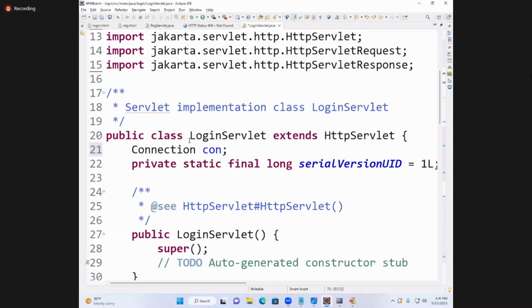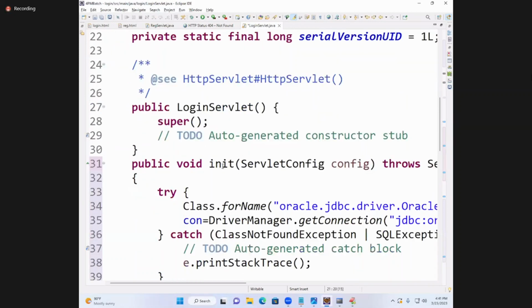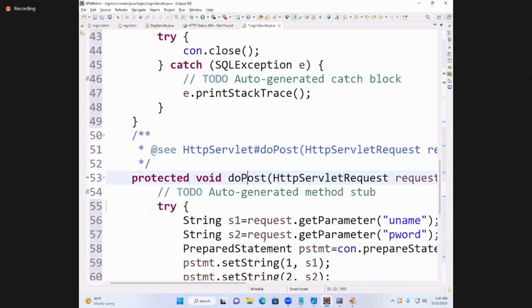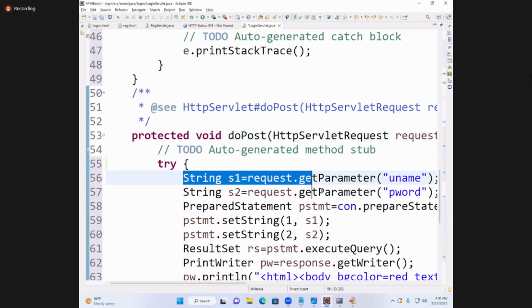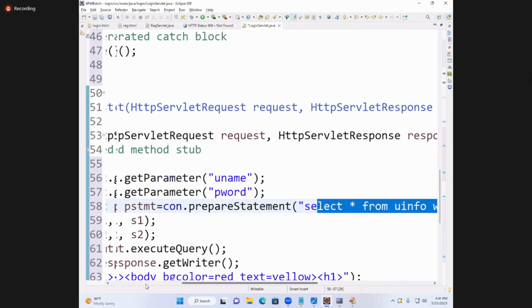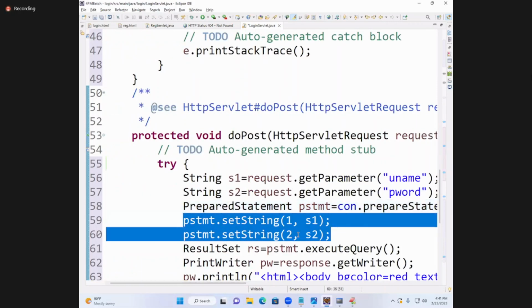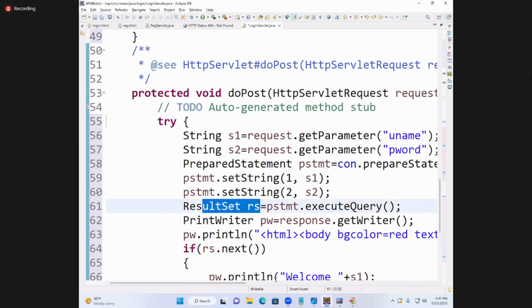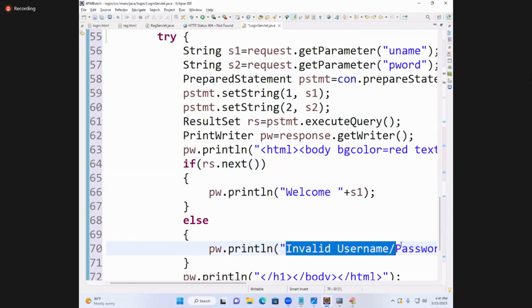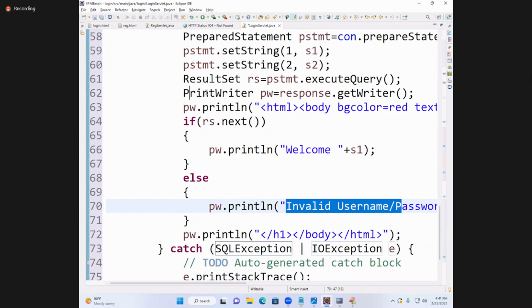Just observe. Here the login servlet object is created. Whenever you click on the submit button in the login.html program, connection memory is allocated. After that the init method is called. Then the connection is established. After that the doPost method is called. Whatever username password you enter in login.html is received. After this, one dynamic query is prepared. Given values are filled here. If the given values exist, one record is written. If not, no records. If you call the next method, true means the record exists: welcome username. False means does not exist: invalid username password.